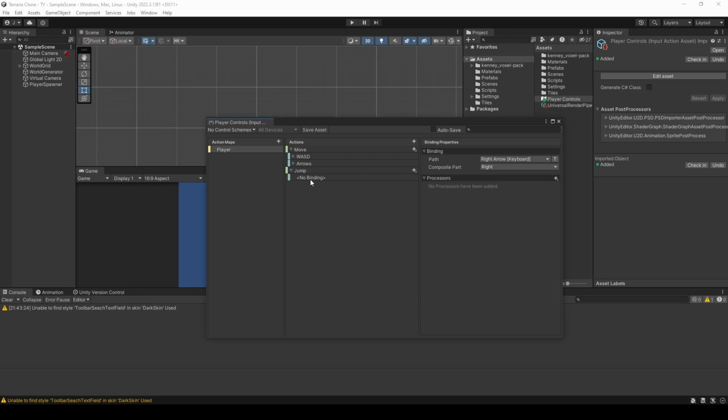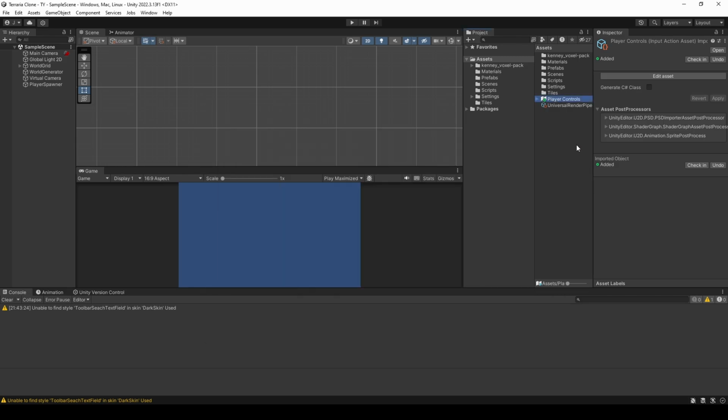And then we're going to also want to bind the jump key. So do the same thing here. And I'm just going to do this with the space keyboard. So then once we're done here, we're going to click on Save Asset. And then once that's saved, the next thing that we're going to want to do is generate the C# class.